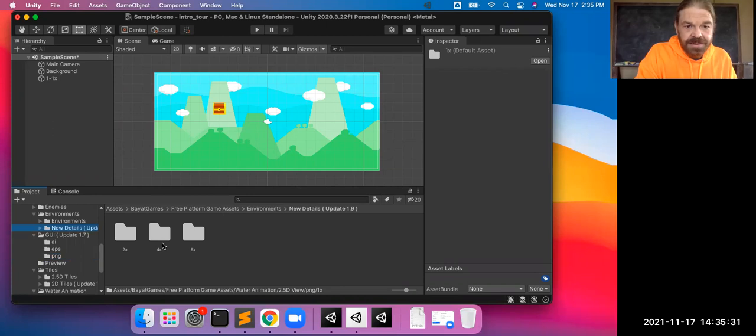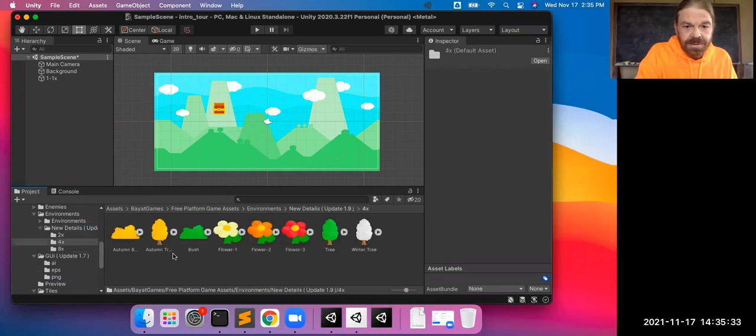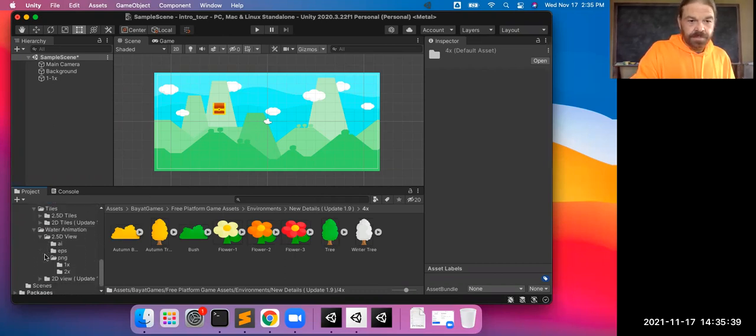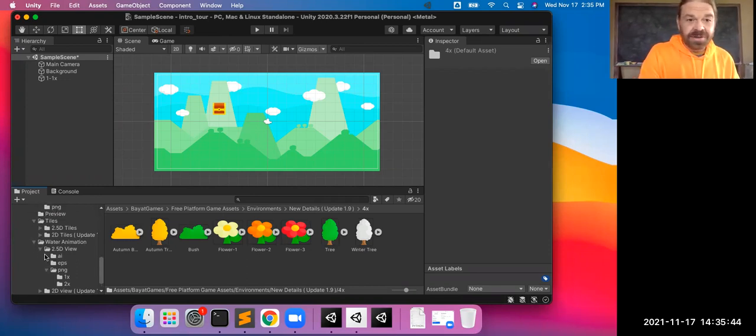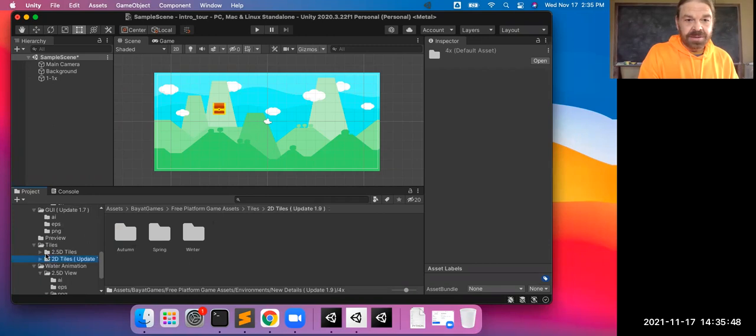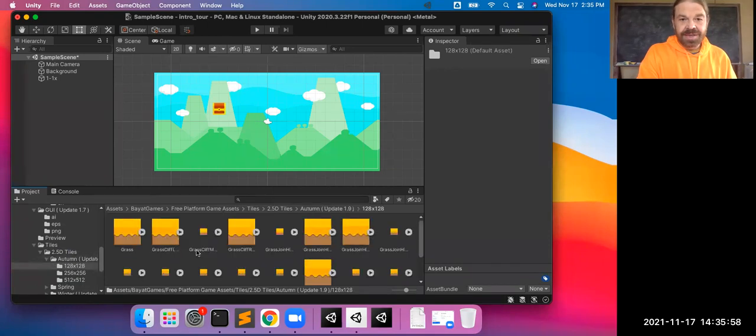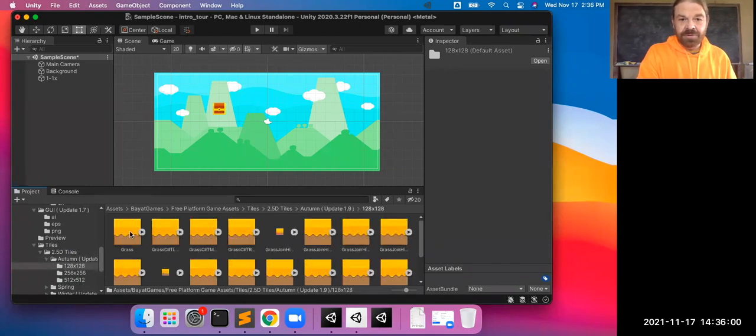What's in new details? Different things. Yeah, and that's the one thing about packages. There's a lot of stuff here, so we have to dig around and look for things. What's in here? Spring, or actually, I'll go in autumn. Use seasonal things, and I'll just grab one of these and make a platform.